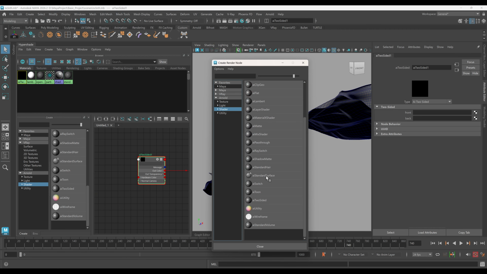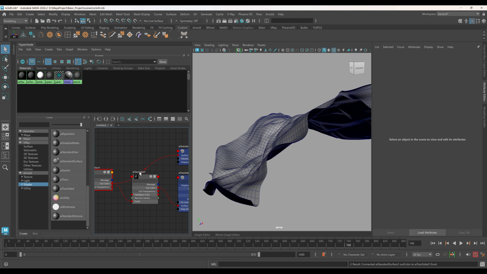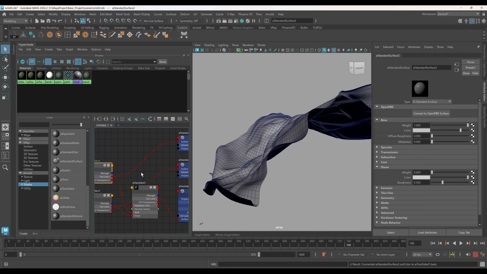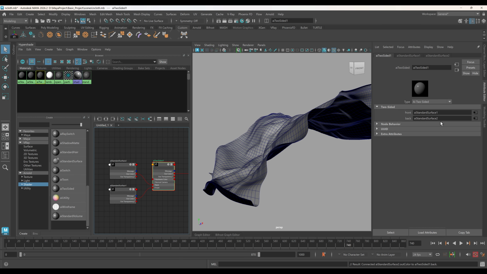Connect an AI standard surface to the front slot. Then connect another AI standard surface to the back slot. An important thing to remember is that these slots accept shaders, not textures. Under the Create menu, choose Shader, and you'll find various shaders that can be connected here.